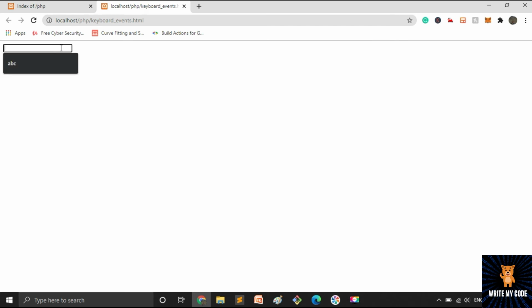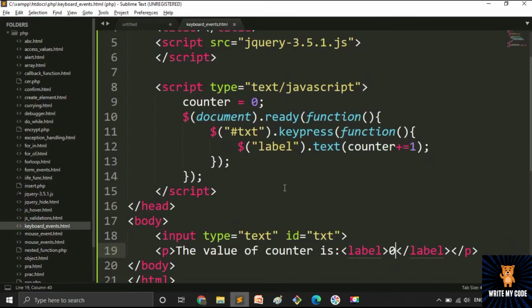So now let's type K J H Y U, space, anything, and you can see as and when I am typing, the value of the counter is changing. So when a key is pressed, at that time it will increase the value. Now if I press Escape, it's not working. If I press Alt, it's not working, because as I said, the keypress event doesn't allow these types of keys.